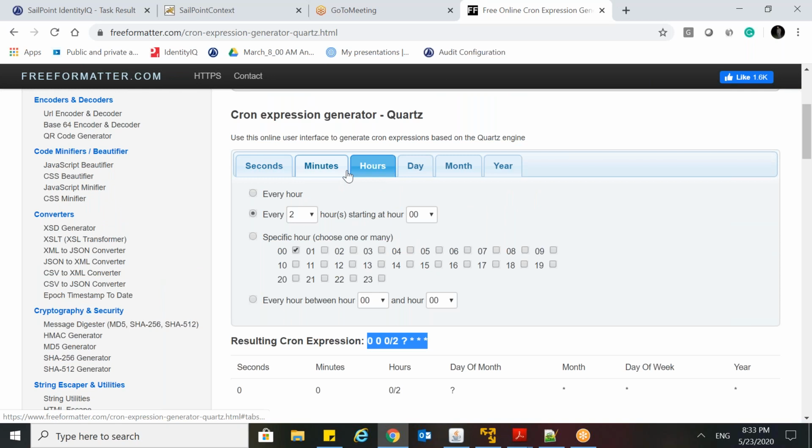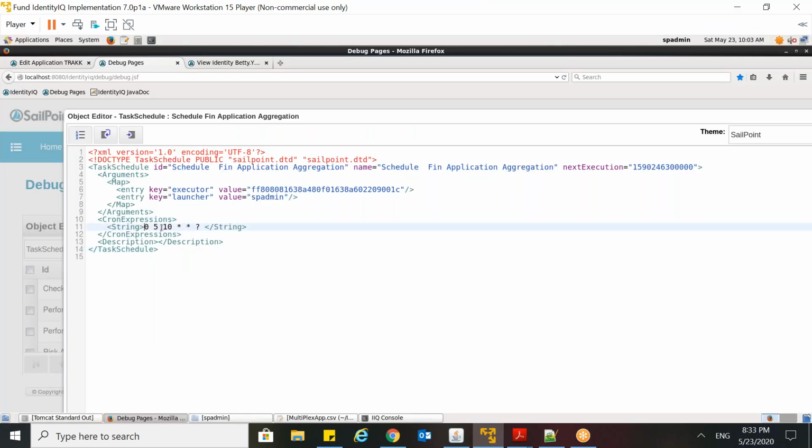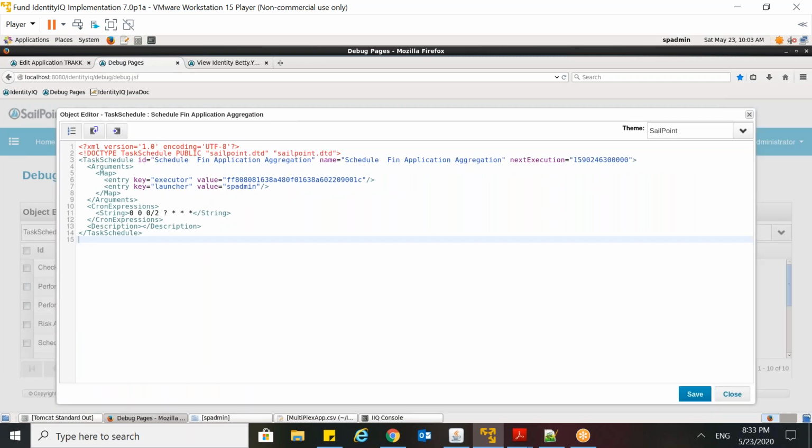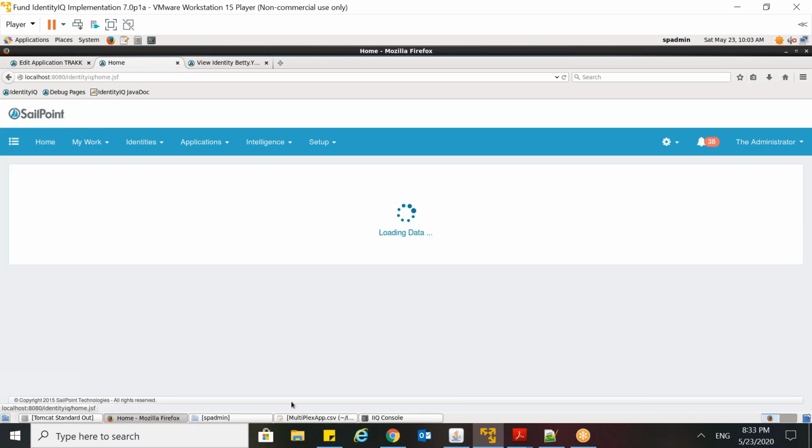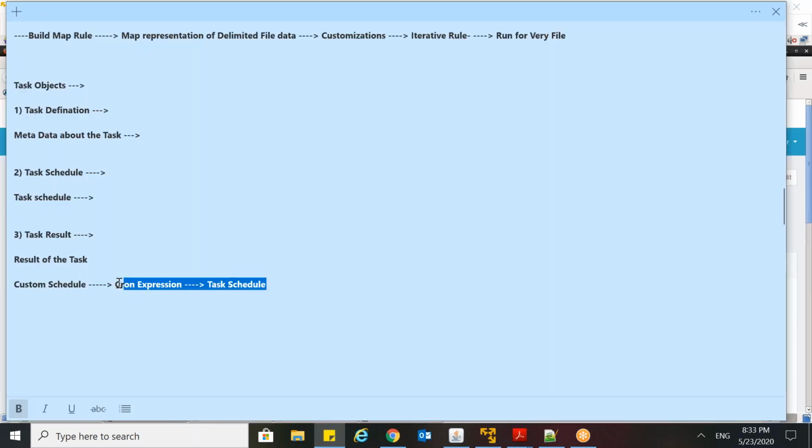Now over here, you could schedule it in seconds, minutes, days, month, year, whatever custom schedule that you want. And then you could modify over here in your task schedule object to go for a custom task scheduling based on your custom schedule. So now this cron expression is updated in my task schedule object, and now it will be executed every 2 hours. So this is how you could schedule a particular task and go for custom scheduling. You could generate a custom schedule by modifying the cron expression on your task schedule object.